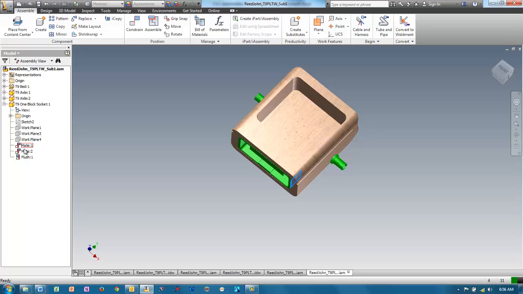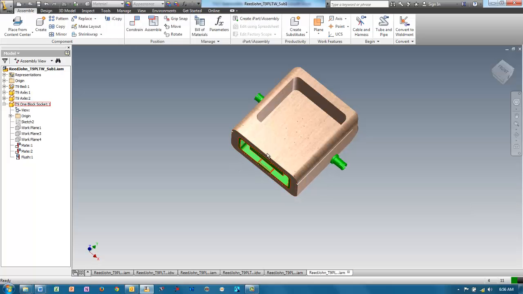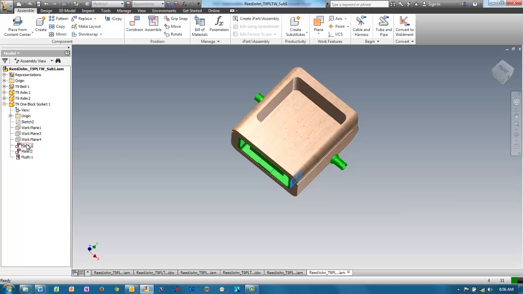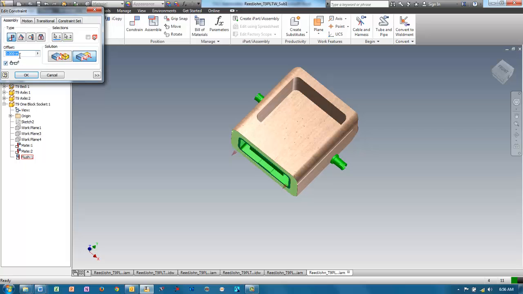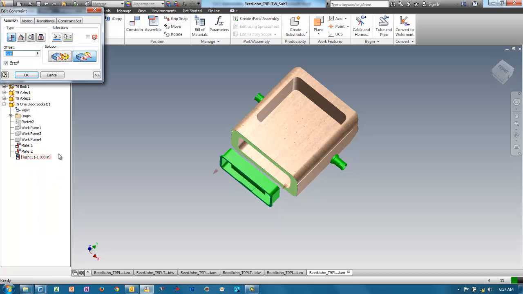So our green one block socket is attached to the T9 bed using two mates and a flush, and you can see that the flush is the one which sort of puts it on the front here. So I'm going to click edit it in the browser, and I'm going to click -1, and that will move it out a little bit. I think I'm going to go a little bigger, maybe to -2.